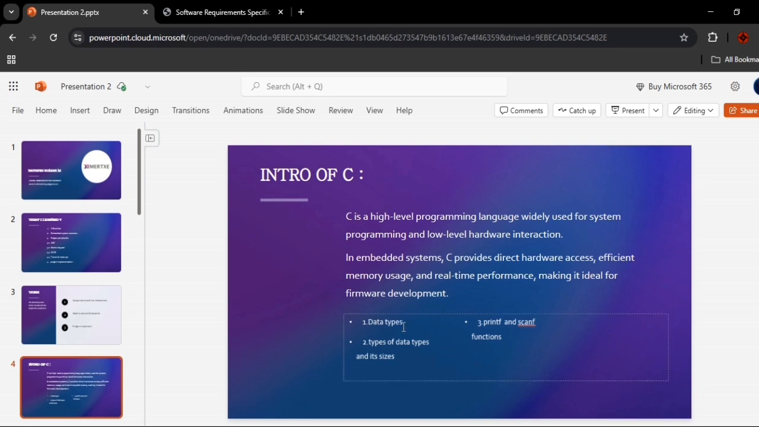First is data types. Various data types are available: float, integer, character, string, and more. The sizes of data types: character and integer are 2 byte and 4 byte. The long int is 8 byte. Long int is 16 byte, and character is 2 byte. The primary functions of C are printf and scanf. Printf displays the output of the code, and scanf gets the input from the user.